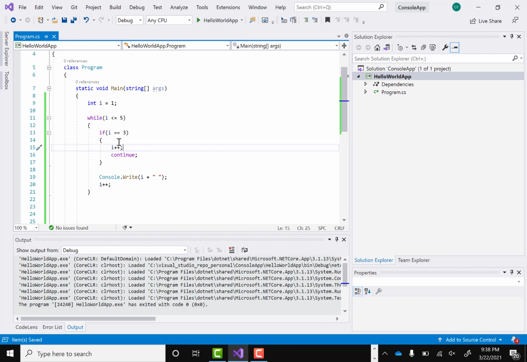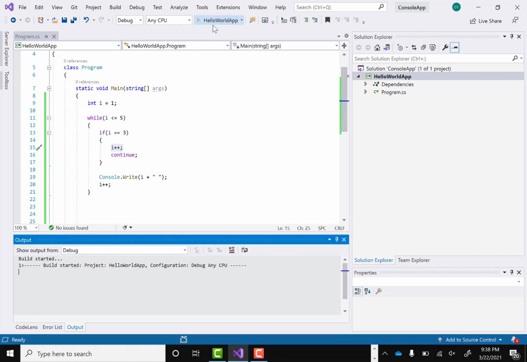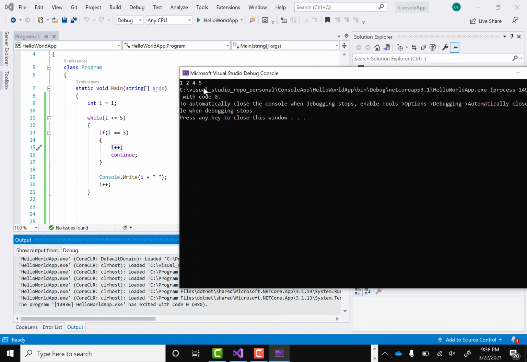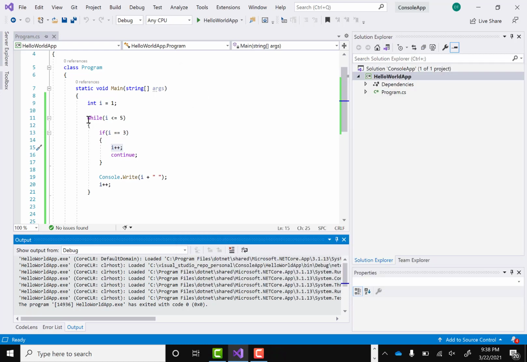So what will happen? For i equals 1, it will print here. For i equals 2, it will print here. For i equals 3, it won't print here. It will just increase the i, and then it will continue. So it will print for i equal to 4, i equal to 5, but it won't print for i equal to 3. So let's run this, and you would see that it hasn't printed for i equals 3. It has just printed for 1, 2, and 4, 5, right? So this is what we have seen for the while loop.